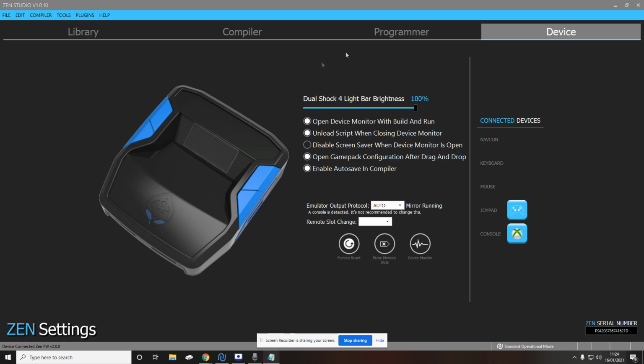So we need to open up Zen Studio as we have here. We go to the device tab and you will see erase memory slots. If you click on erase memory slots, this will erase everything on the Zen slots, but do bear in mind if there's any save settings in there that you need to save, you need to note them down. Just do that before you erase the slots, because once you've done that you can't get anything back.